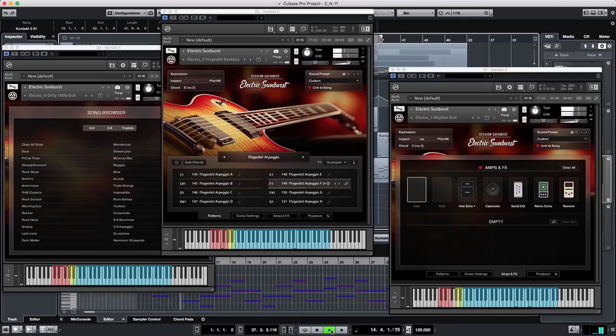Session Guitarist Electric Sunburst from Native Instruments gives you the sound and finesse of a world-class session electric guitar player in the convenience of an easy-to-use virtual instrument that's compatible with both Contact 5 and the free Contact Player plugin. Electric Sunburst combines an incredibly convincing multi-sampled guitar with a wealth of authentic effects and beautifully recorded strumming patterns to create stunningly realistic results that will give you the licks you need in seconds.